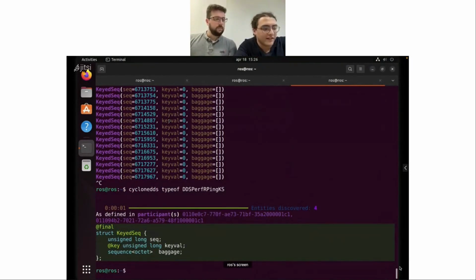It's a keyed sequence struct, and it has these three fields: an unsigned long sequence, an unsigned long key value, and a sequence of octets. And that key value and sequence are both just default empty for this one, because that's not what we're interested in with this performance test. And then the sequence number is incremented.